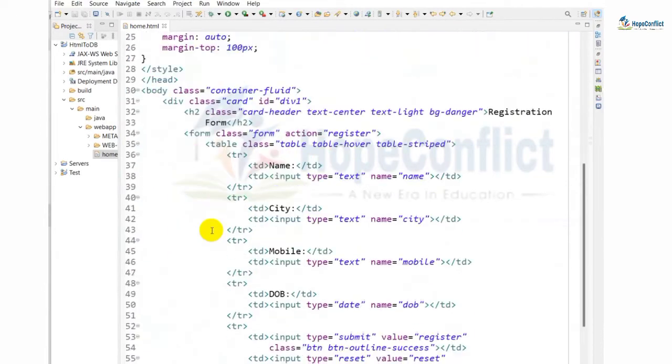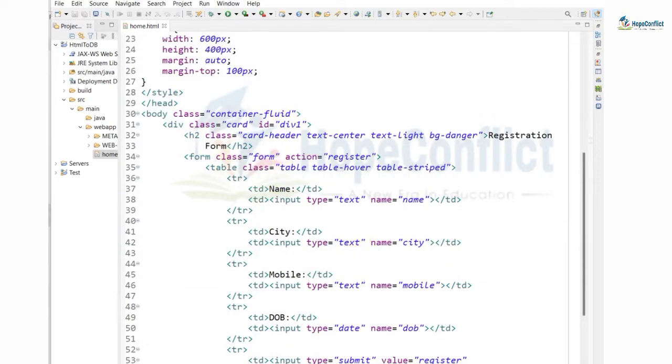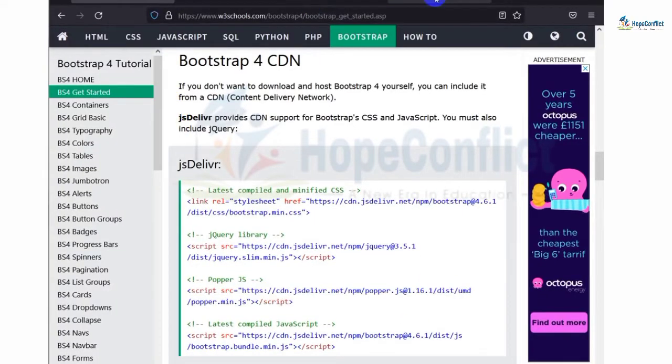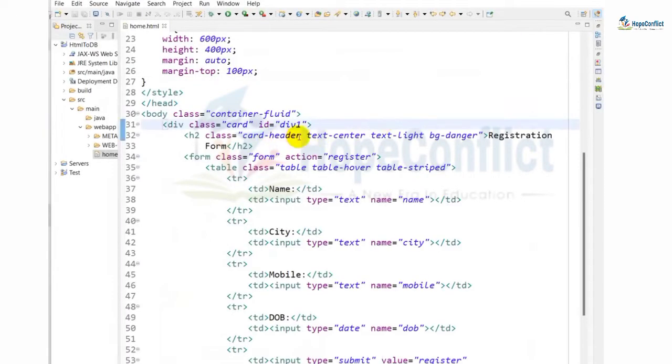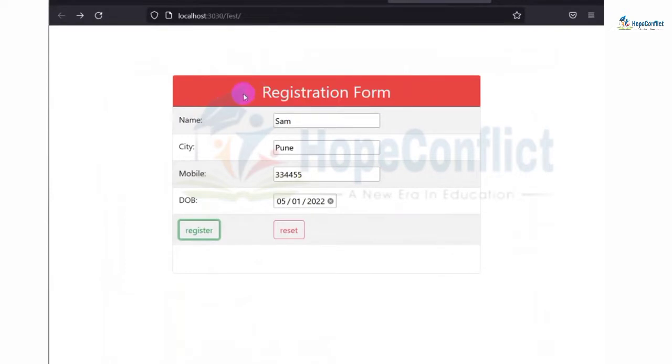Next, in the body I have used the class container-fluid, which is present in Bootstrap. Then here is the heading, registration form. If we go here and see, yes, this registration form is the heading. It uses card-header, text-center, text-light and bg-danger. The background is danger, that's why bg-danger, and the text is light, which means white text, and text-center means it will be in the center.